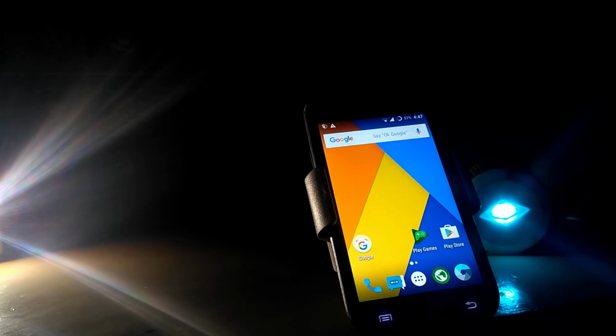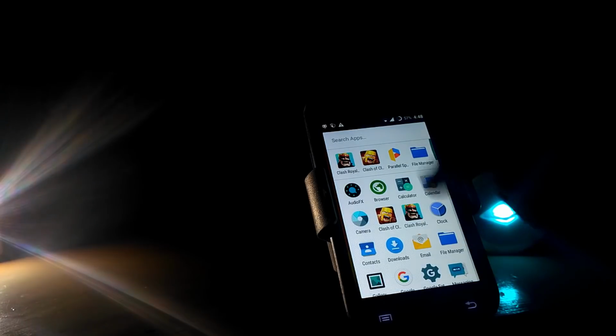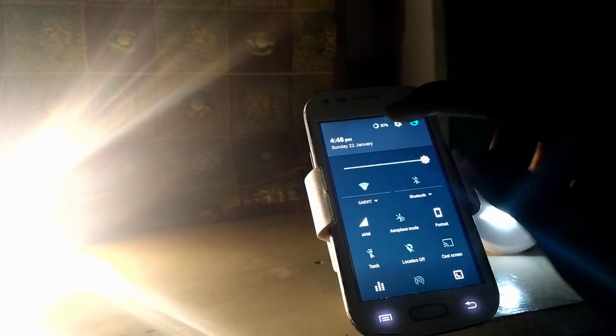In today's tutorial I am going to show you how you can install the Xosp 7.1 on your device. Mind it guys, it's not Xosp 6 which is running on Marshmallow, it's Xosp 7.1.1 which is running on Nougat. So guys, first of all let me show you my device current status.